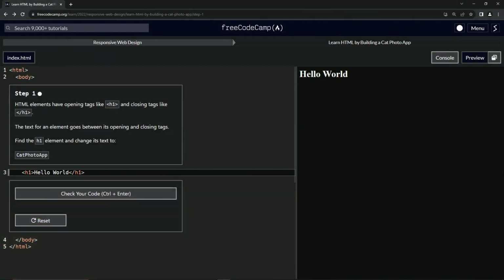All right. So now we're doing freeCodeCamp, Responsive Web Design, Learn HTML by building a CatPhotoApp. Step 1. HTML elements have opening tags like H1 and closing tags like close H1. That's how we say it. Opening H1 or open H1, whatever you want to say, and then close H1, right? The text for an element goes between its opening and closing tags. So we're going to find the H1 element and change its text to CatPhotoApp.